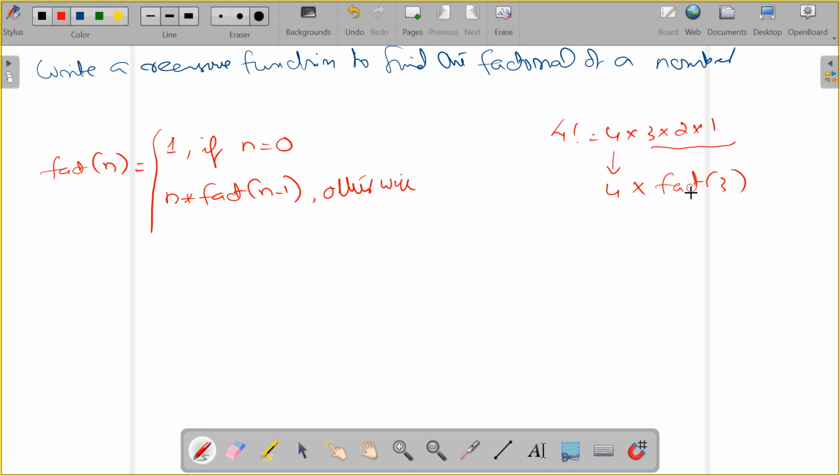Factorial of 3, right? Again, factorial of 3 I can expand as 3 into factorial of 2, right? And factorial of 2 I can expand as 2 into factorial of 1. And factorial of 1 I can expand as 1 into factorial of 0. And I know what factorial of 0 is. Factorial of 0 is nothing but 1, right? So this is how I find the factorial using the recursive method.